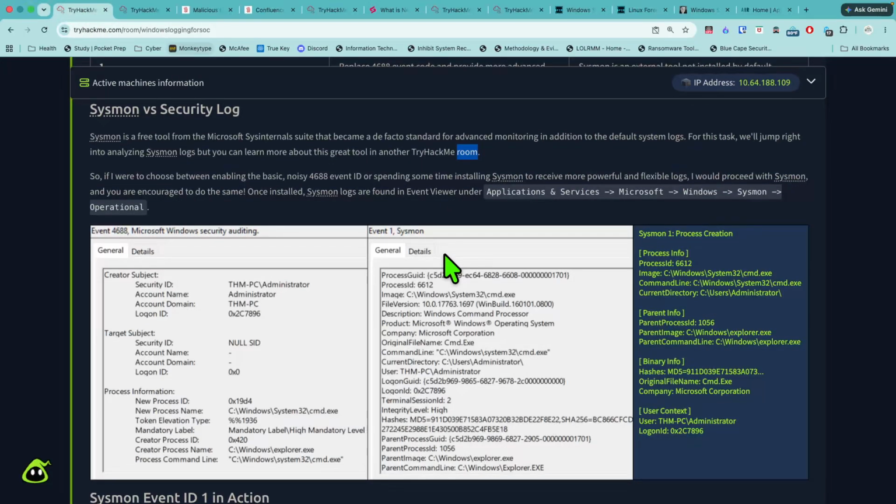So, if I were to choose between enabling the basic noisy 4688 event ID or spending some time installing Sysmon to receive more powerful and flexible logs, I would proceed with Sysmon, and you're encouraged to do the same.